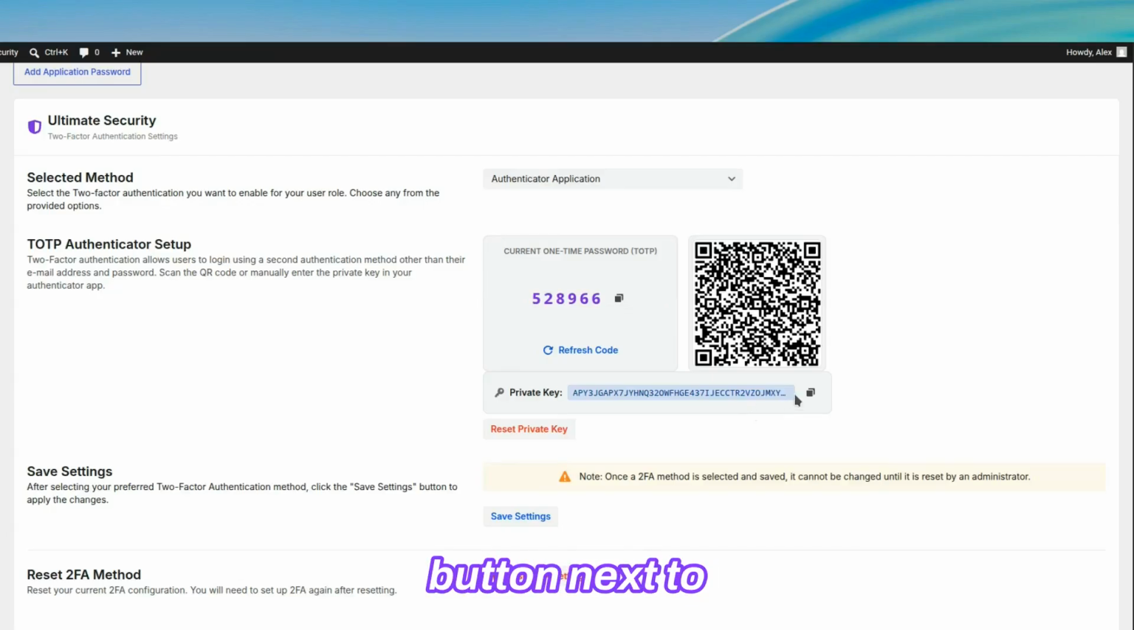Click the copy button next to it. A notification at the top says the key is copied to the clipboard. You can paste this directly into your Authenticator app to manually link the account. From here, you can cross-match your code if the configuration is done properly, and if the configuration is not done properly, use the Reset Private Key option and configure it again.